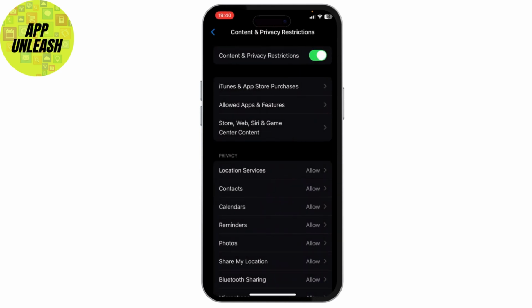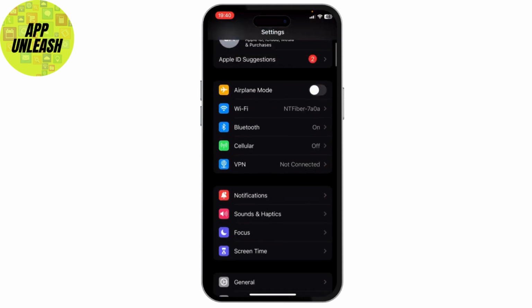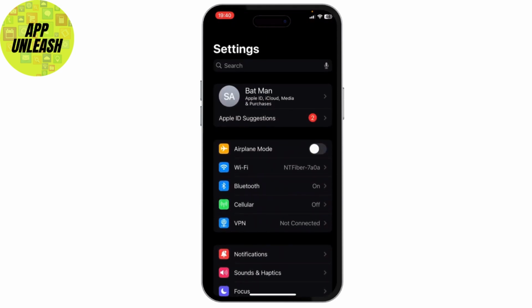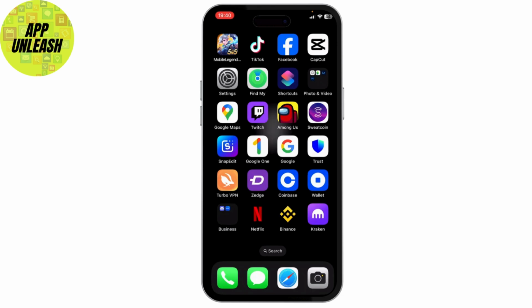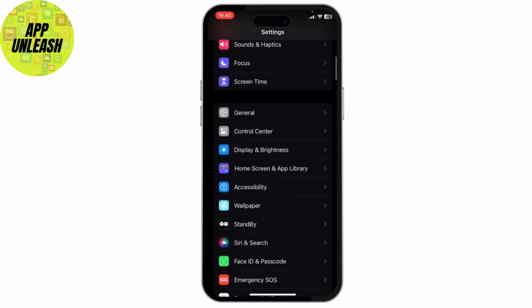And after you do that, your problem should get fixed, but if it does not, what you'll have to do is just restart your iPhone and make sure that you do a forced restart, and that should fix your problem.